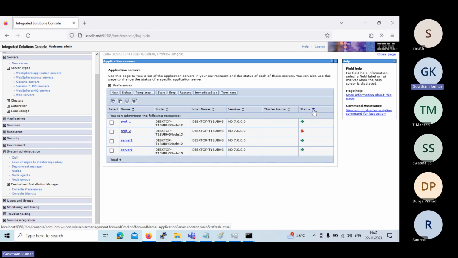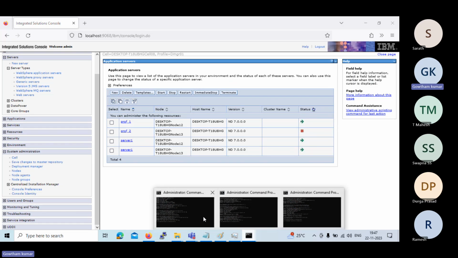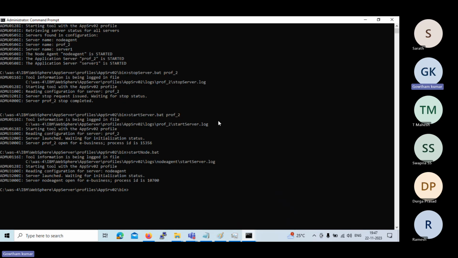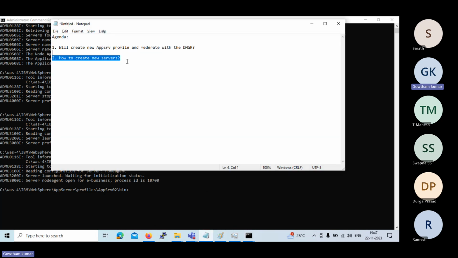Okay, if time permits, we will see the command line also. No worry, let me show it today itself. We still have 13 more minutes, right? Okay, so this prof2 is in down state. No worry. If you want to create your profile using the command line, we will see today how we can create a profile by using the command line. Profile creation using command line.